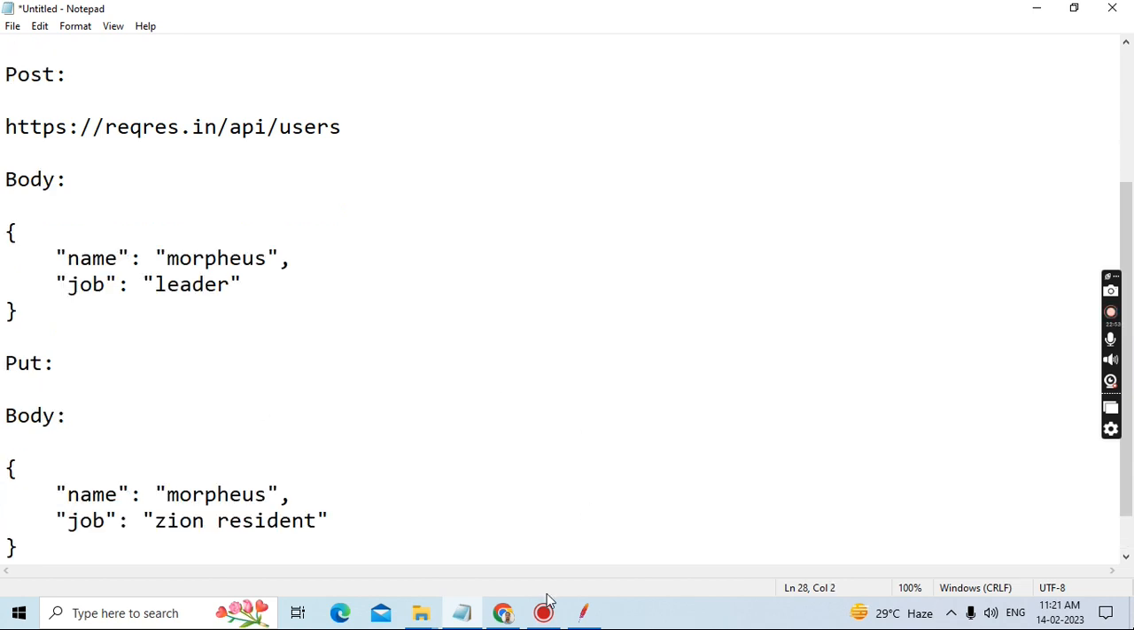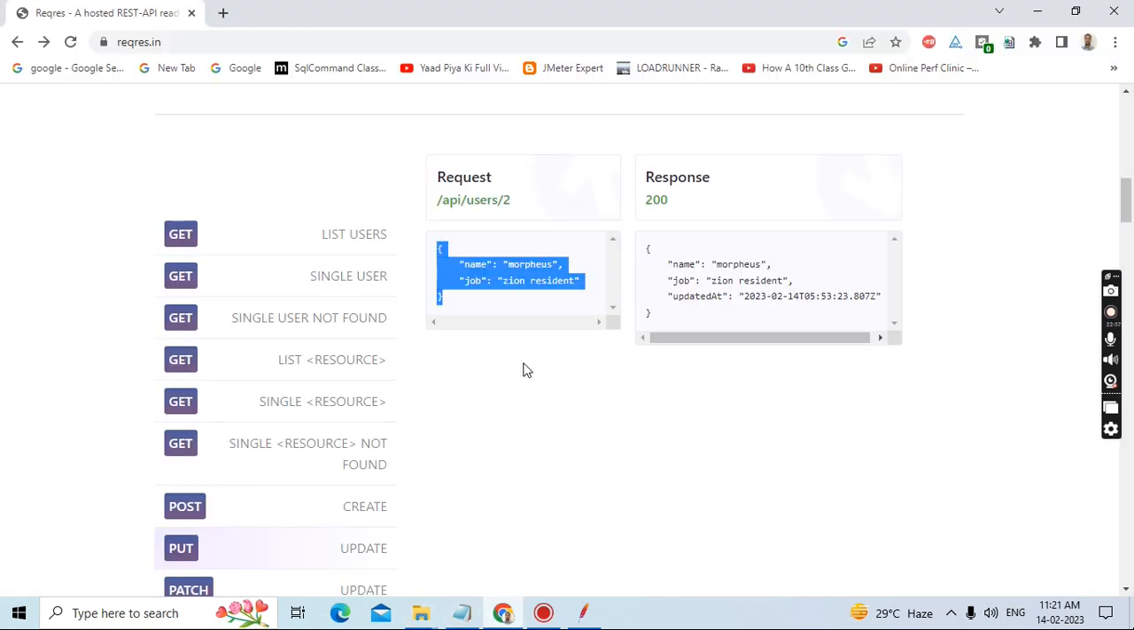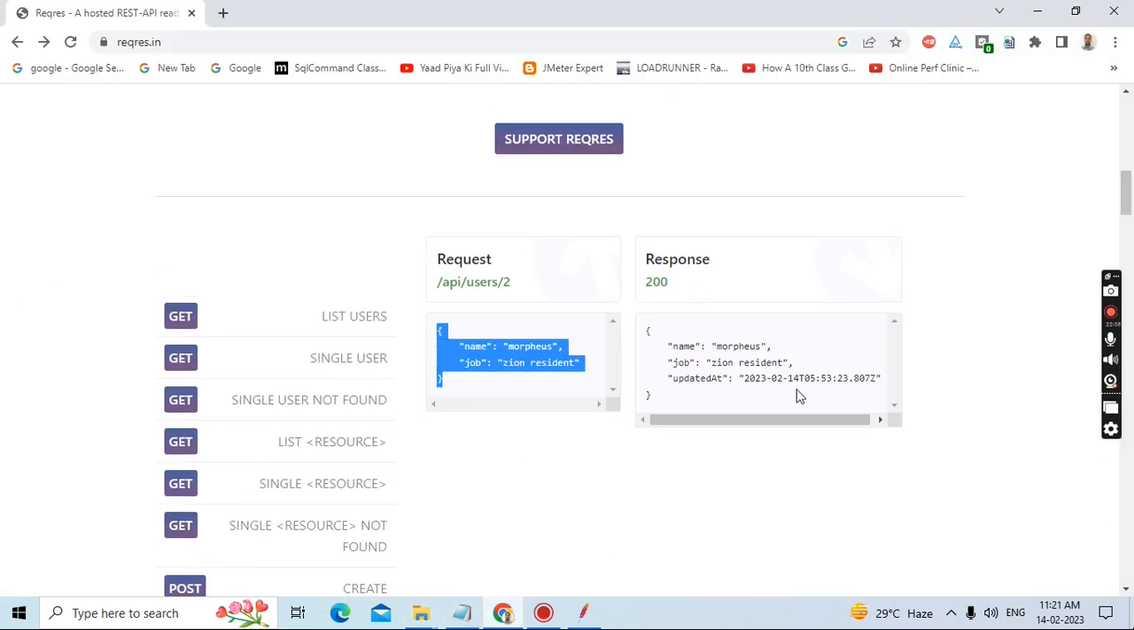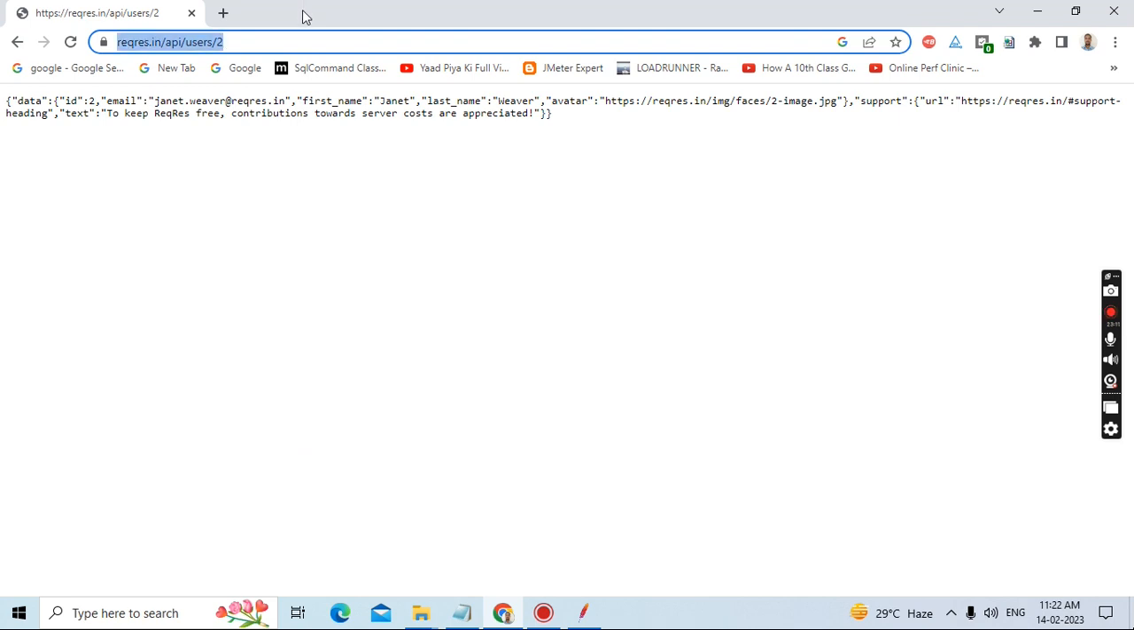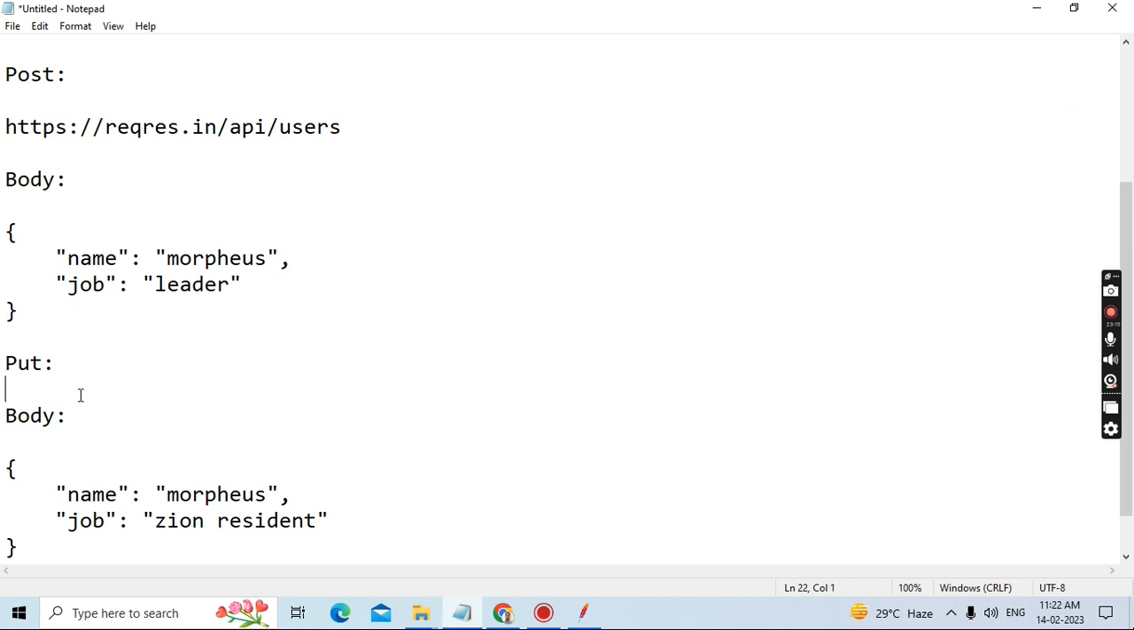This is the body for the put method. You can go to the server, and this is the response you need to get: updated at, a specific time, name and job only, response code 200. Now you need to click this one, copy it, and paste it.